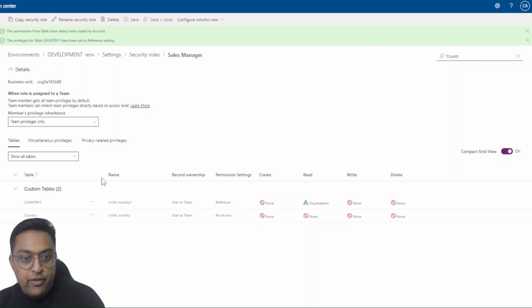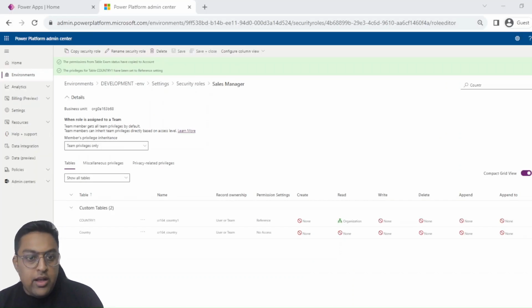So this is a great way for our reference tables and collaborate tables and whatnot, right? This is another great change that has come up in the UI, which helps me with my security role configurations. Now, another set of privileges we have is the miscellaneous privileges. So what has happened with them? We can really see them on the UI as well.